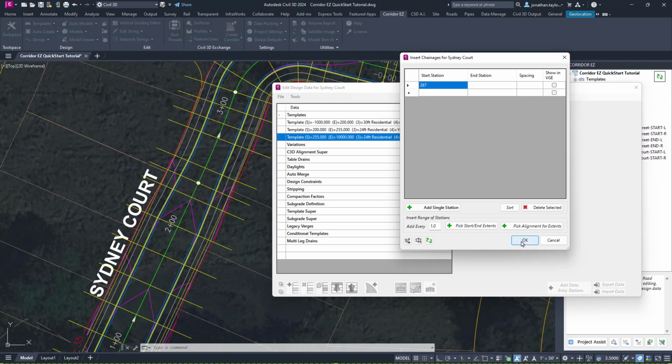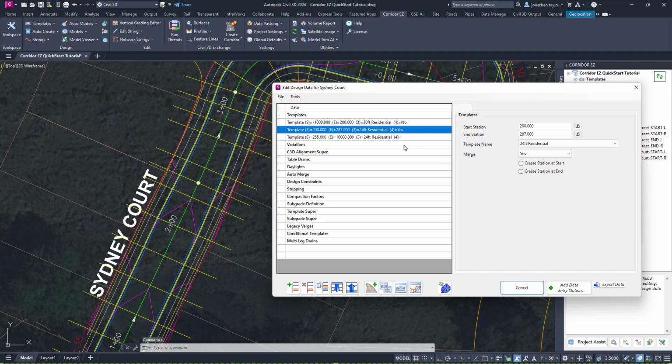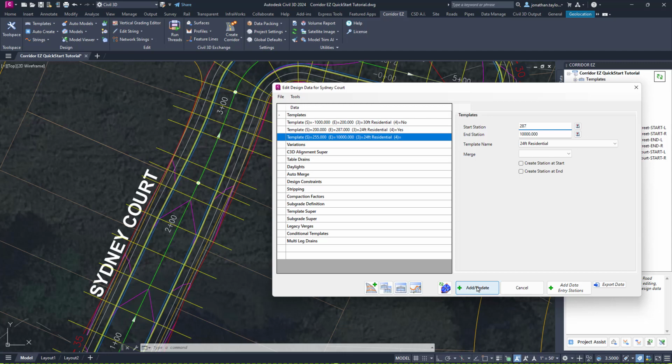So we're going to click OK, and in here we're simply going to leave that first one as it is, tell the next one that it's going to transition to 287, add update, and then the last piece will not be transitioning, it will be maintained from 287. Now, because I added that 287 in, that transition is occurring exactly where I want it to.